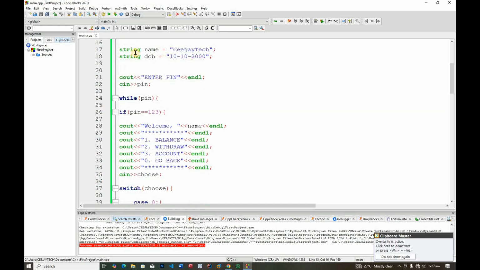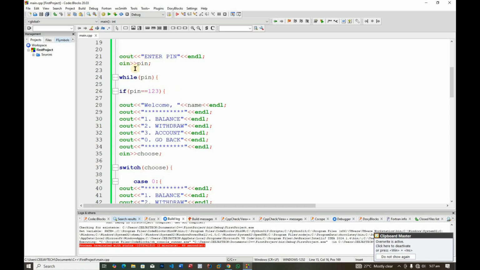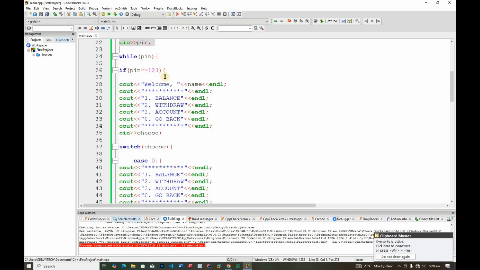And here you have the string name and the date of birth as well. C out is basically a console out, displayed to the user to enter their pin. Once they enter their pin, it goes into this while loop. While the pin is being entered, it checks if the pin is equal to 1 2 3, then we display the name of that very user.